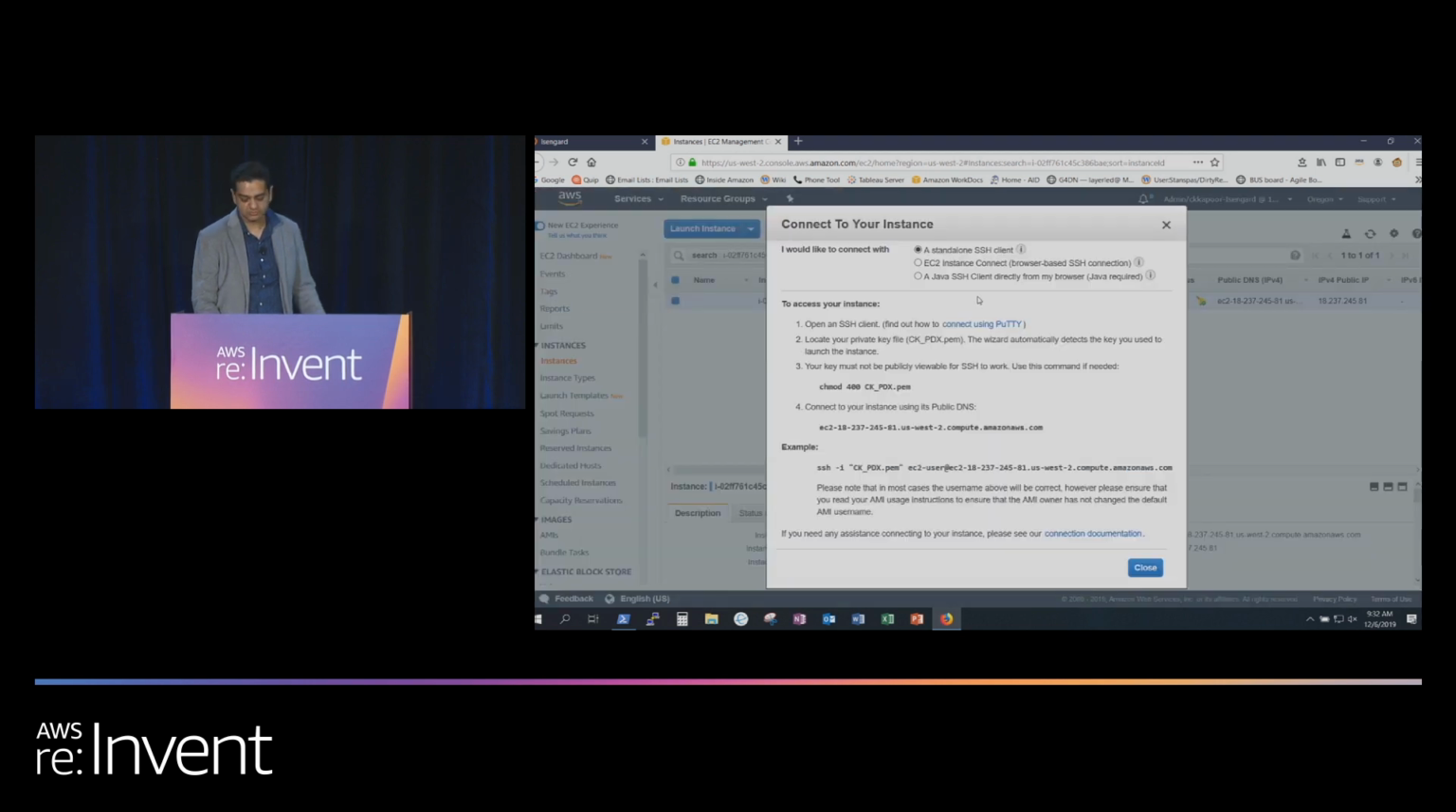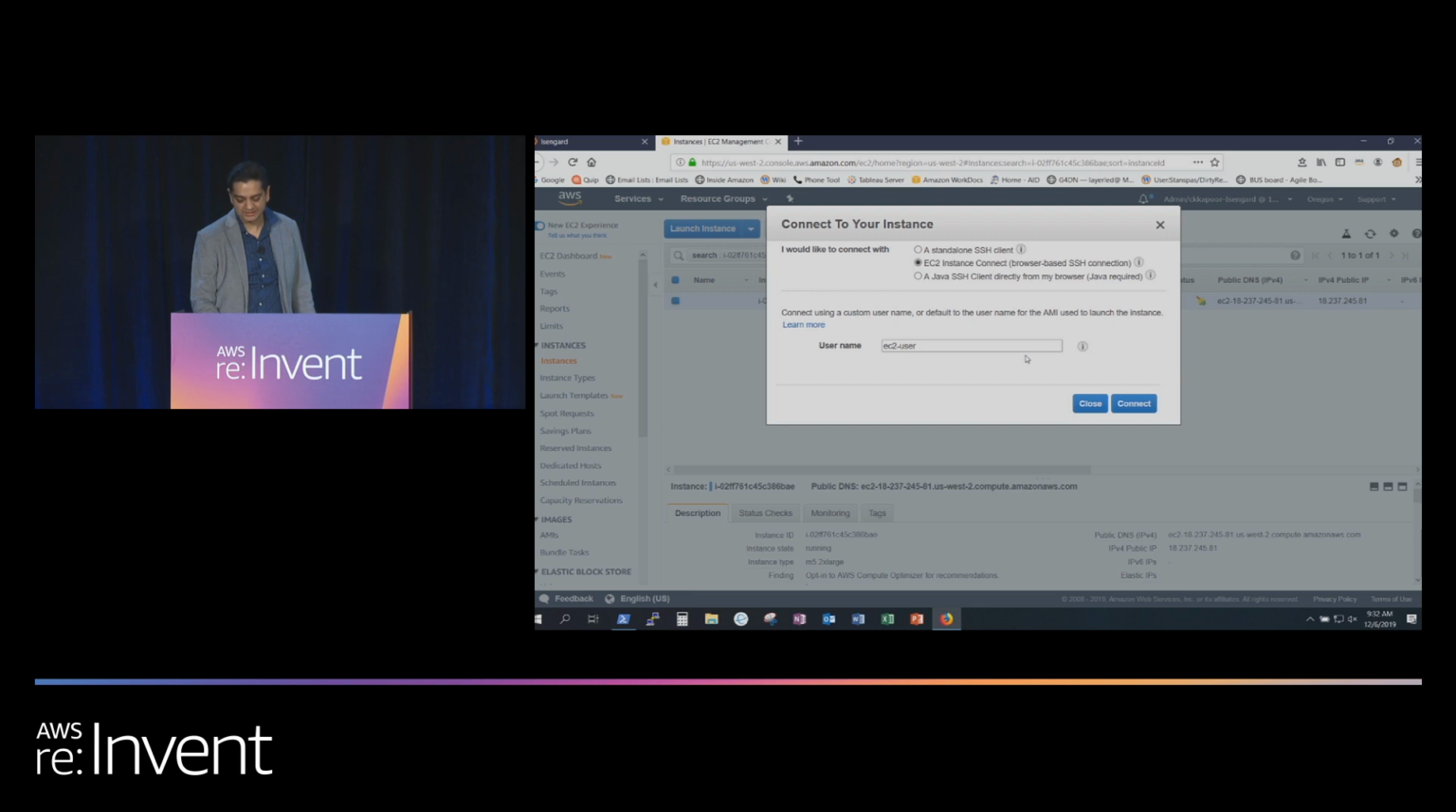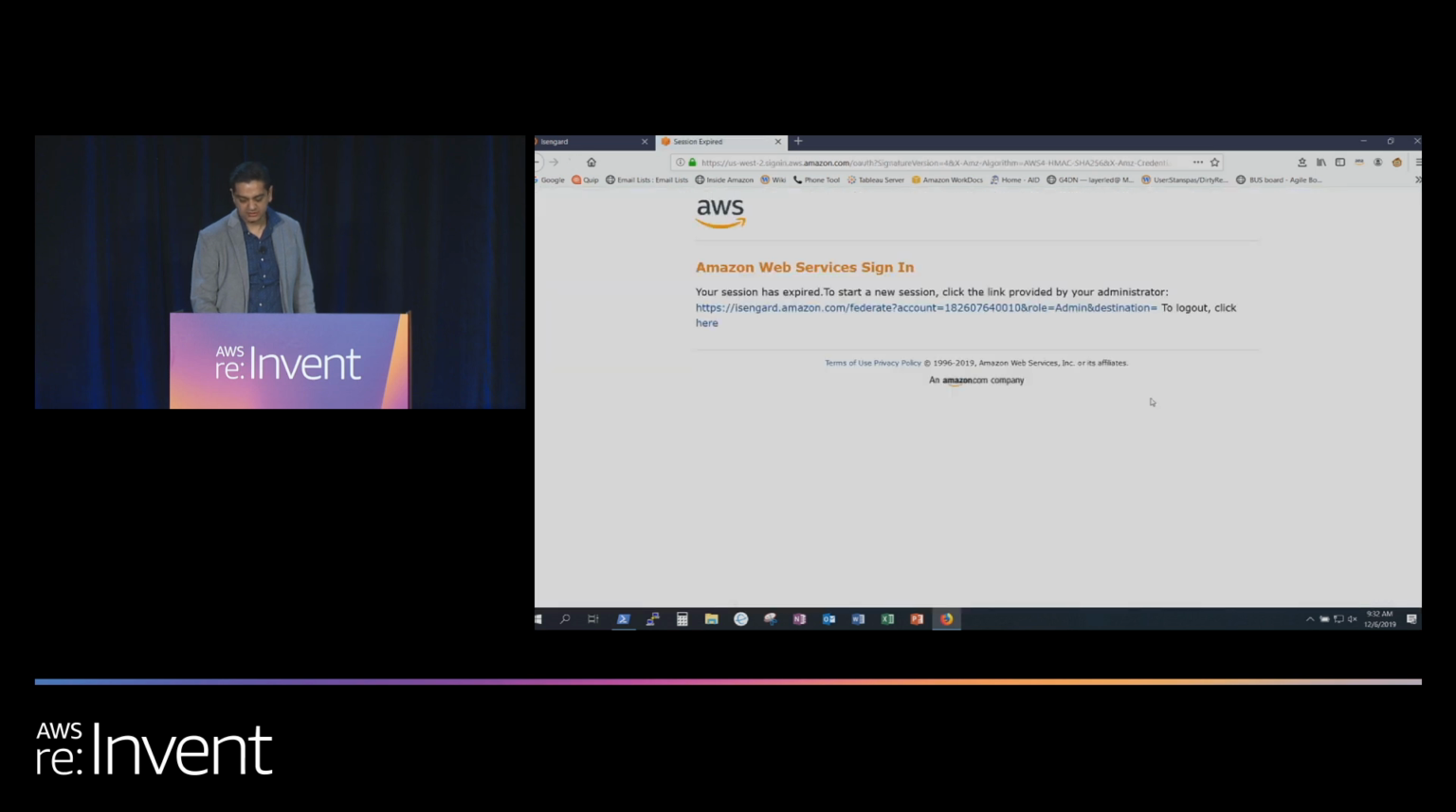You have multiple different options. Since this is a Linux AMI-based instance, I can use my favorite SSH client to log into this machine. As a part of this demo, I'm going to select the EC2 Instance Connect, which is going to allow me to connect to this instance using a browser-based connection. And if I hit connect, oops, this is what happens when you VPN in.